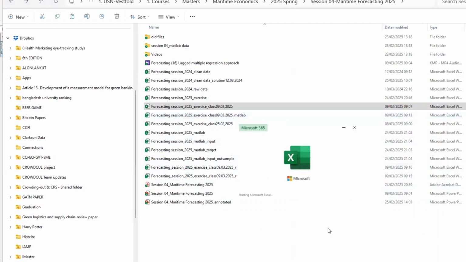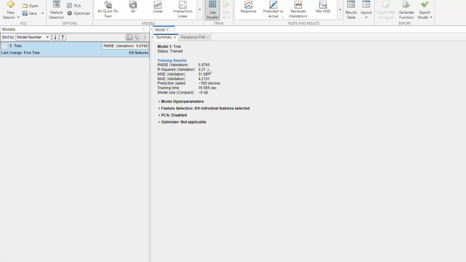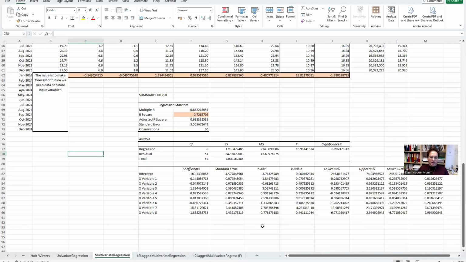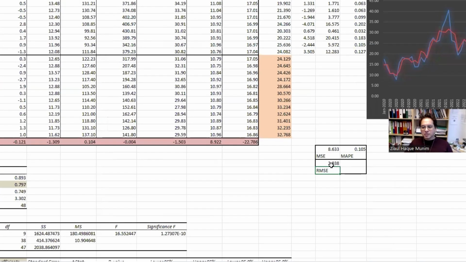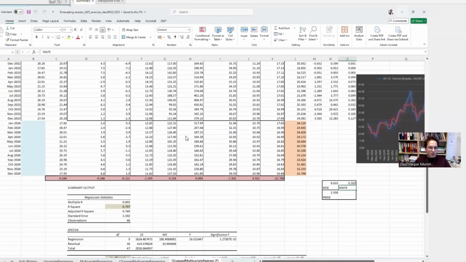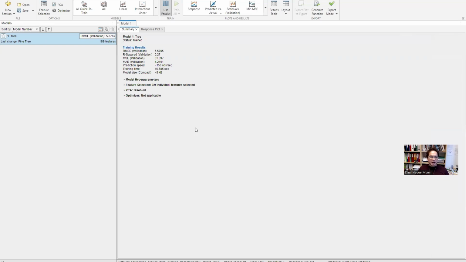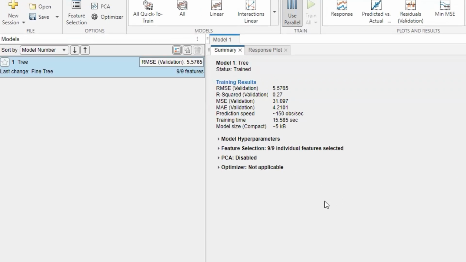So let's have a quick look. If I remember correctly, I think it was lower than this value. So here we have in MATLAB an RMSE of 5.57 and our MSE was 31, right? So in our lagged regression approach, it was here. We had, yeah, an RMSE of 2.9, so it was much lower. MATLAB does not really give the MAP by default, but we can do the coding of it, but I'm not going there. You can try to find it. You can Google about it and try to find it.